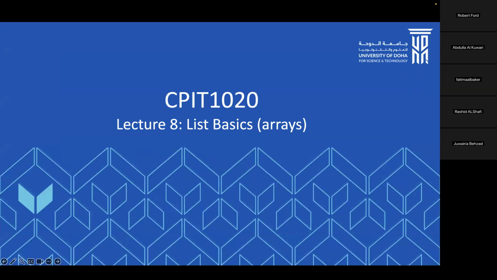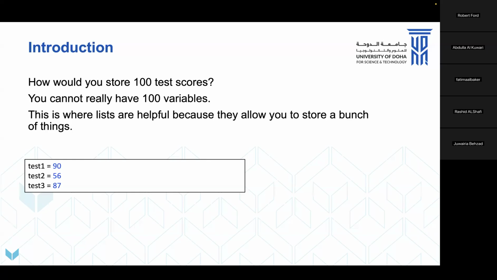Since you've been involved with programming before, hopefully you have seen lists. So this should be a reminder, but that's all right. Here's the introduction. If you wanted to hang on to 3 test scores, no problem. You would probably define 3 variables called test1, test2, test3, and you can put different values in them. Perfect, you have 3 test scores.